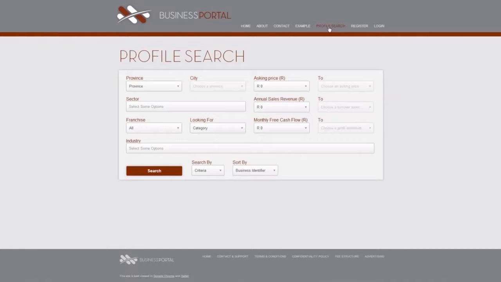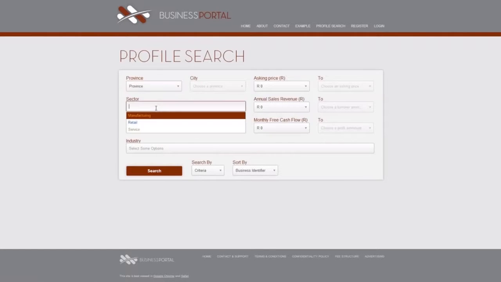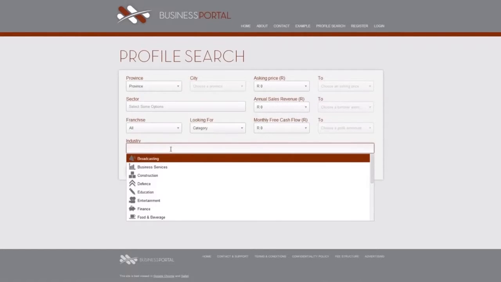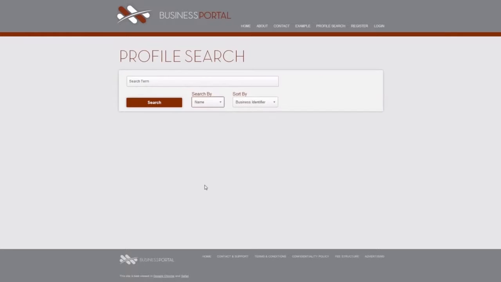BusinessPortal-SE.com's profile search page allows potential investors to quickly and easily filter businesses relevant to their search criteria, with filters for location, sector and industry, franchise, asking price, revenue and free cash flow, as well as the sort of business deal on offer. The search engine also allows the results to be sorted by name, asking price, or newness to BusinessPortal-SE.com. And once they know the name of the business they are interested in, it can always be found by that name.